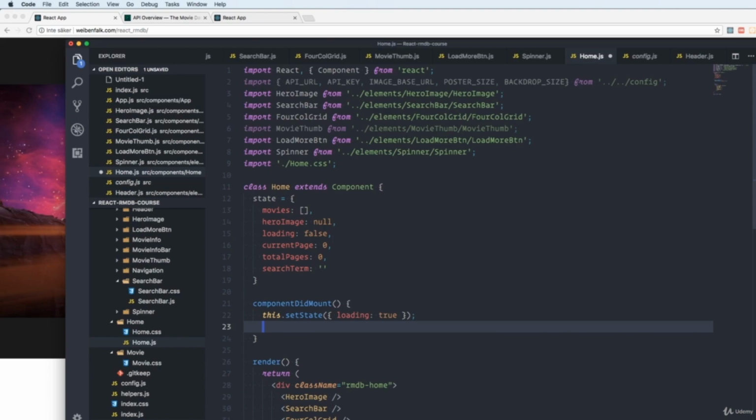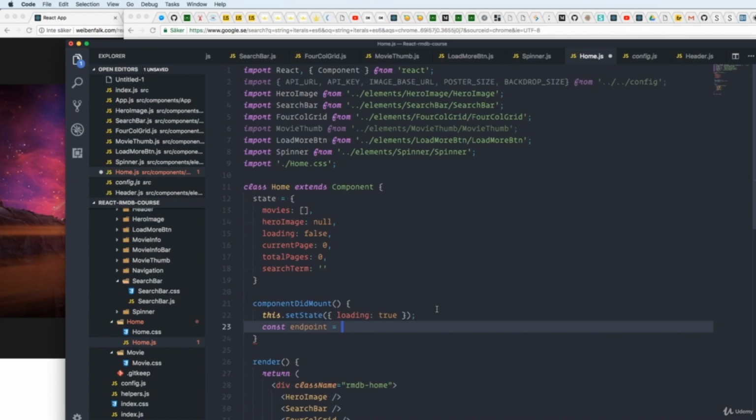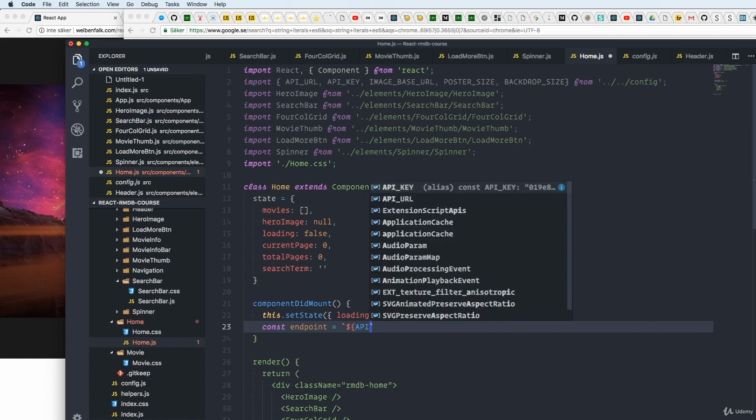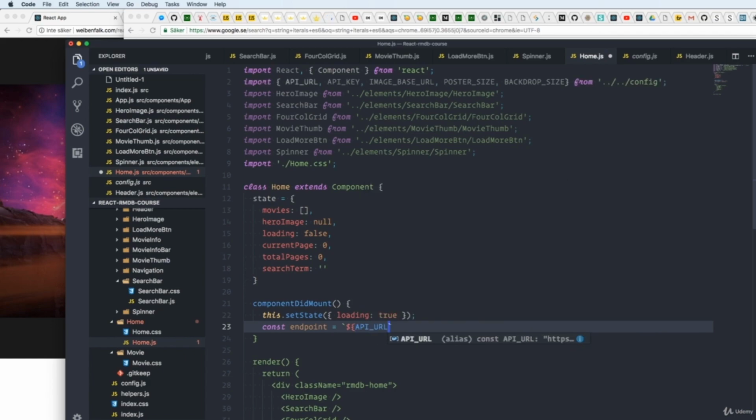So what do we need to do now? We must specify the URL that we're going to fetch the data from. So we do that by writing a const, call it endpoint. And now we're going to use an ES6 syntax called a template literal. With a template literal, you can mix your string with expressions. We write a template literal inside backticks. So we do it backtick, and we need to grab our API URL, and we do that by writing dollar, curly braces, API URL, and an end curly brace.